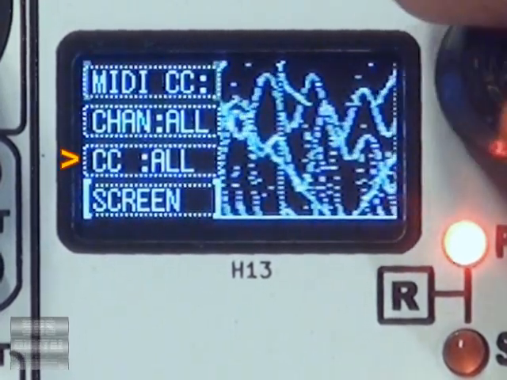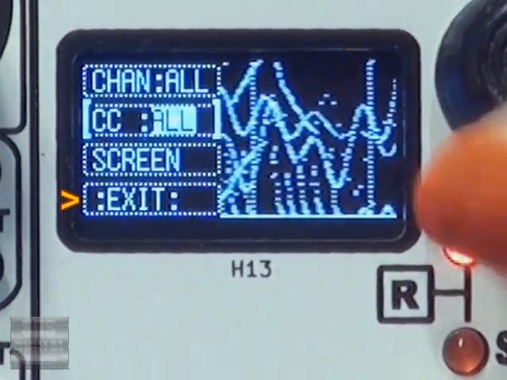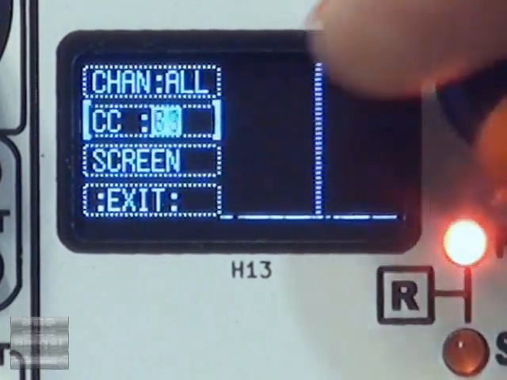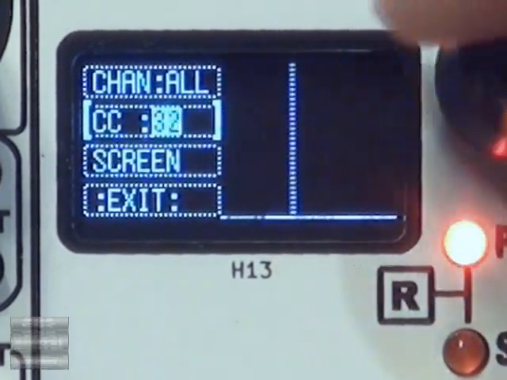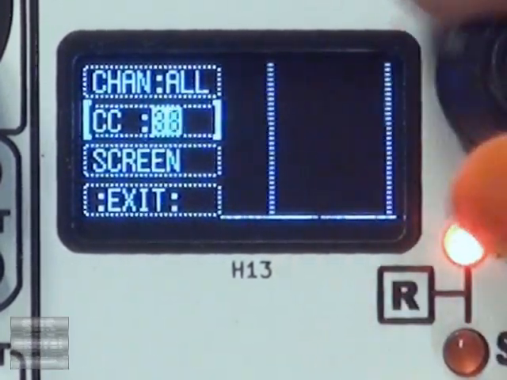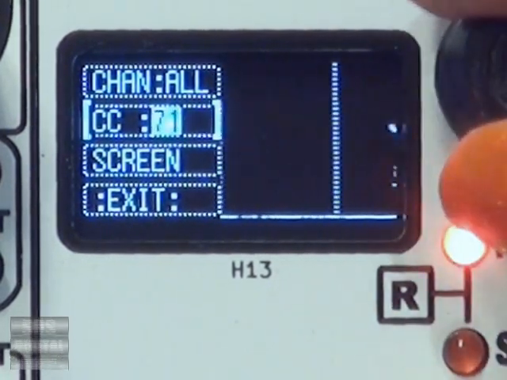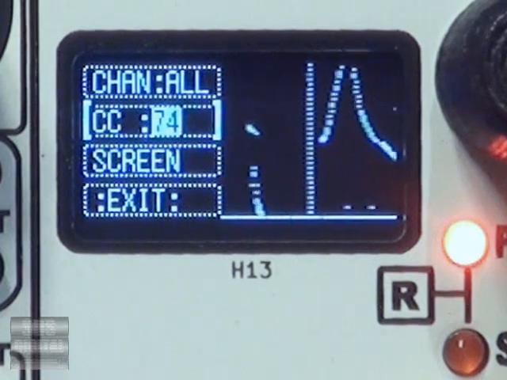Screen button opens to full view and exit will return to the main screen. Holding the encoder does the same thing, as usual. The vertical bars are, well, bars on every 4 beats. So say you want to see a specific CC, pitch bends, or aftertouches on all channels.